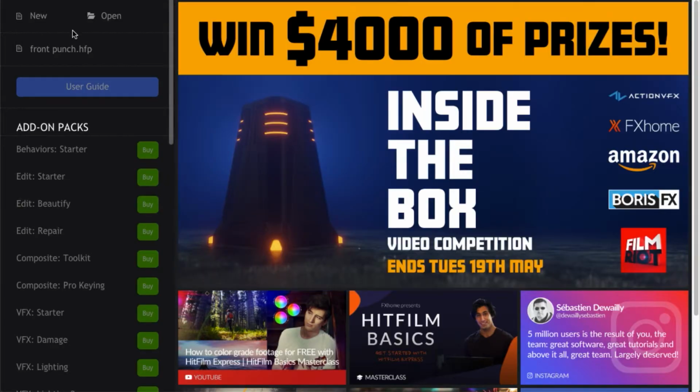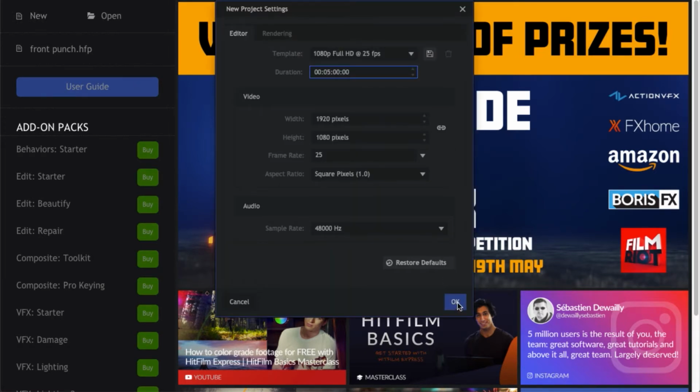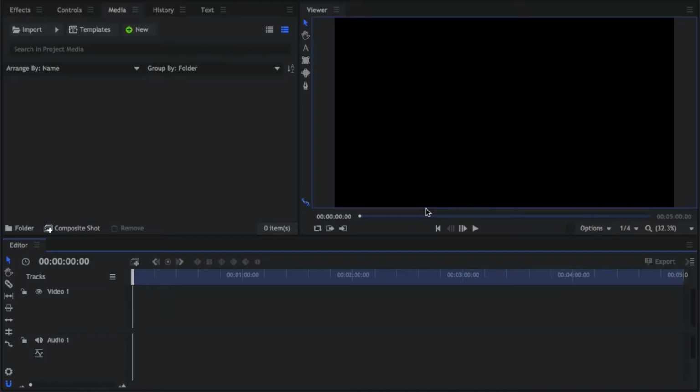For the post-production, I'm going to be using HitFilm Express. It's free to download and it works for both Mac and PC. Firstly, open HitFilm Express and click on New. This will open a new project. Don't worry about any of the settings, as we'll have an opportunity to change them later.